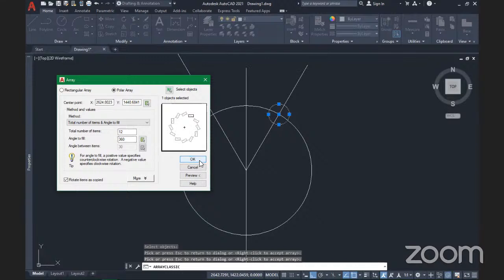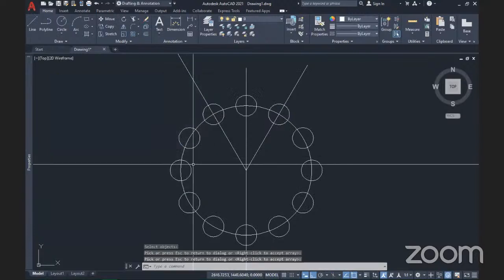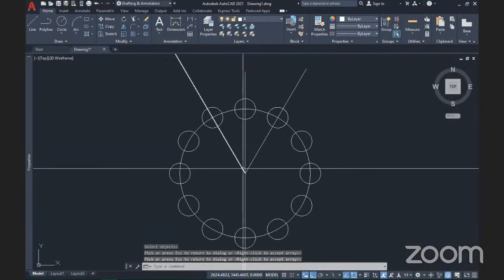So now I'm going to click OK to accept this. And I have my arrayed items. I believe you can all see this.